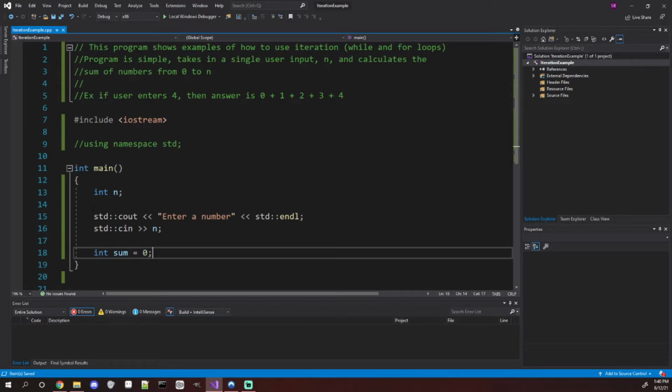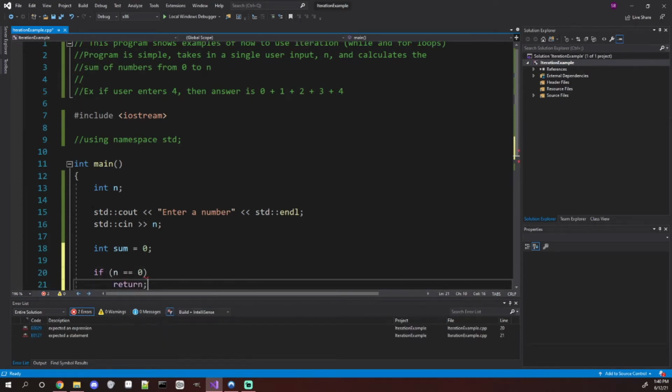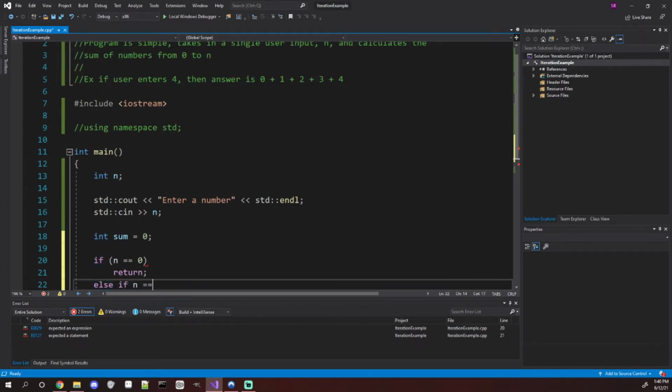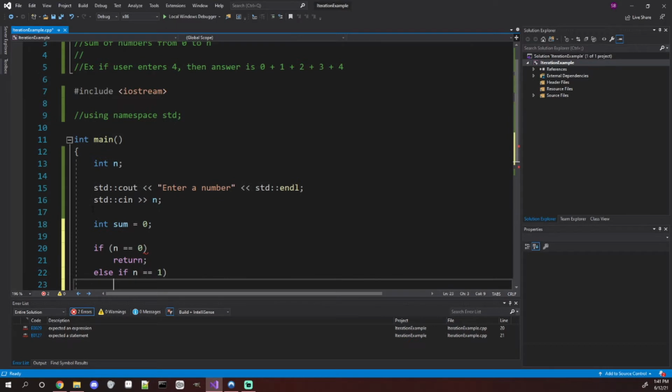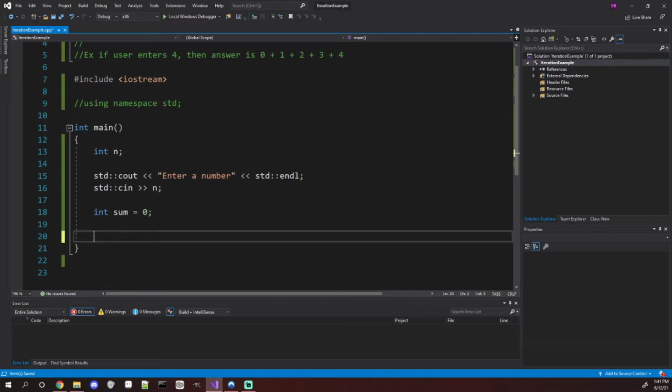And so the naive approach here, right, would be we check if n equals 0, then we stop the program. Else if n equals 1, we add 1 to it, and we could keep going, right? So we could check every single known number. But A, that's annoying, and B, it's very inefficient. So what we will do instead is use what's called iteration, which allows us to basically count, or go in a loop of some kind until we hit a condition.